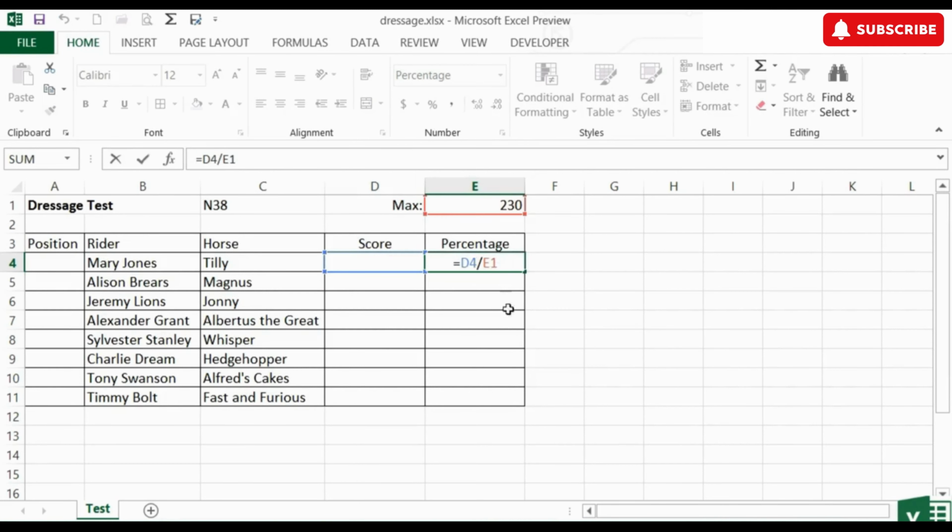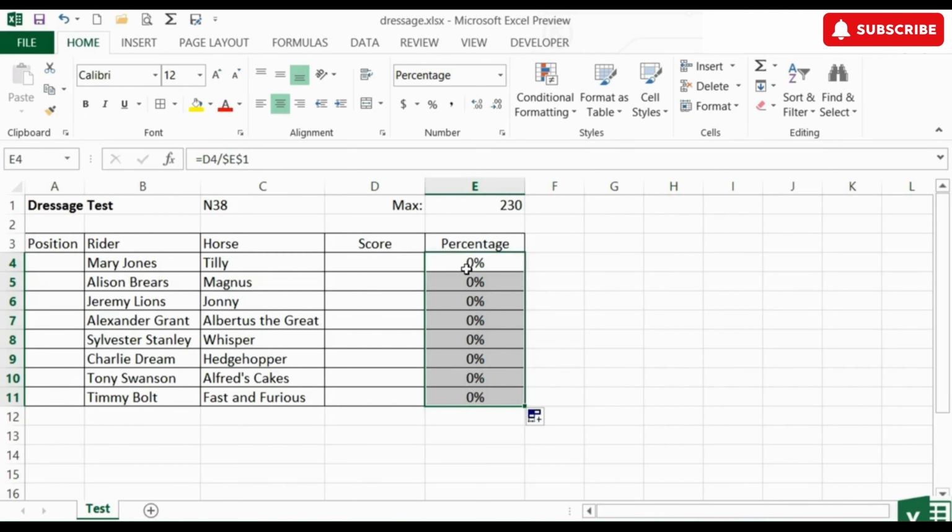Before we can drag this formula to the bottom, we need to fix the reference to E1, which is the maximum score. We still want D4 to change, so it's looking at the new person's score, but it needs to divide by the maximum for the class. So we can do our little absolute in here and dollar that up. And then we can replicate that to the bottom. So currently people have scored 0% because there's no score against them.